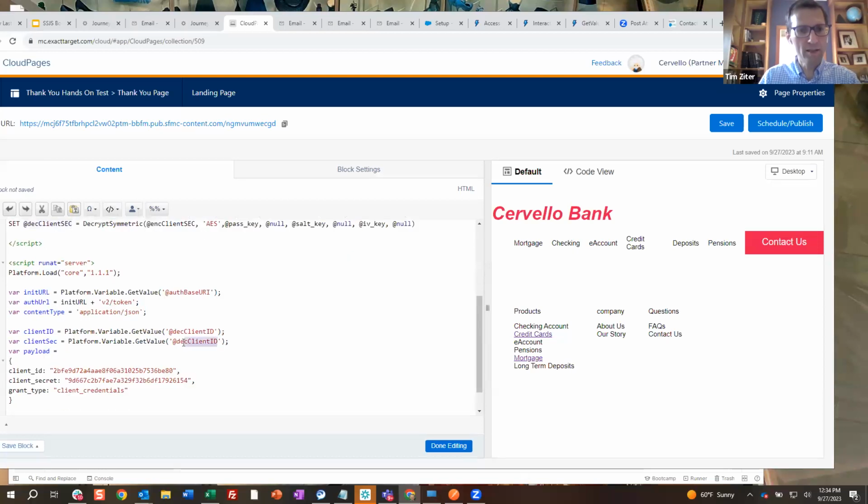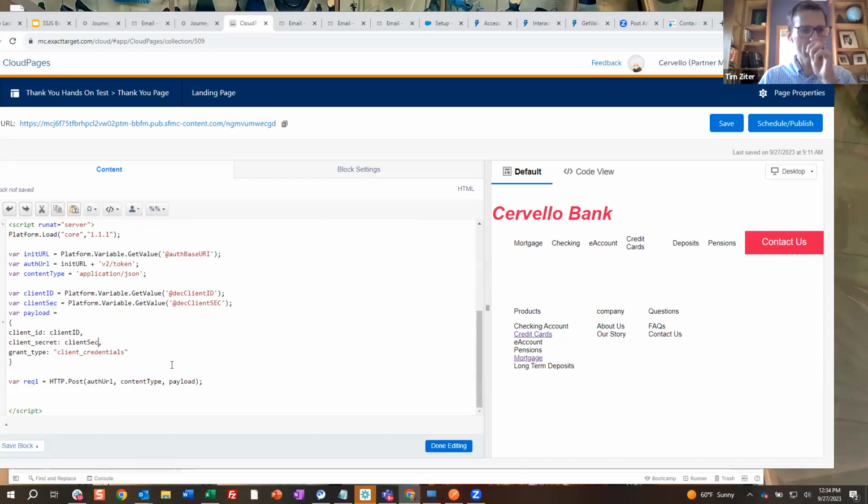And then we'll paste that in here. Okay. So now that we've got these variables set, we can just paste this in here. We don't need those to be in quotes. And then we're going to copy in the secret. Okay, great. So there is our payload.